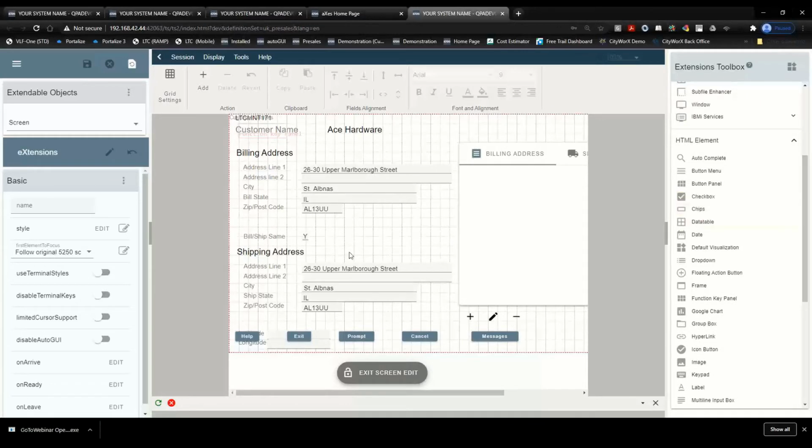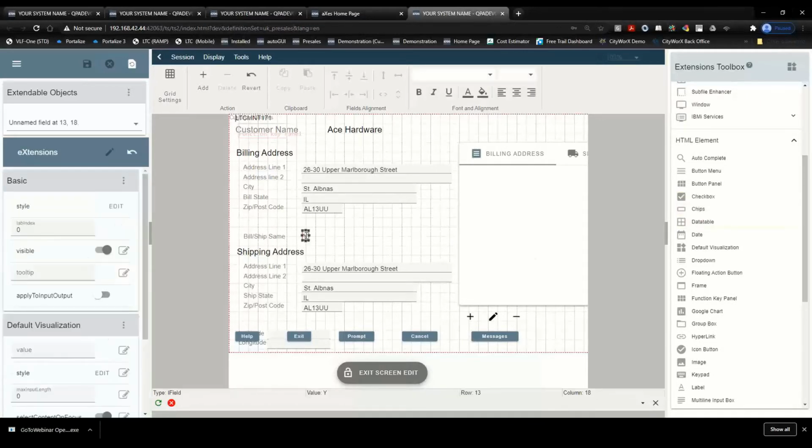And the way that I would do that, so for example, I want this as a checkbox. I go to the checkbox control and I just drag and drop that onto my bill ship. I don't want this here. I actually want to move it to the top. So let me just drag that to the top there. And then I'm going to do the same with my bill and ship same label.